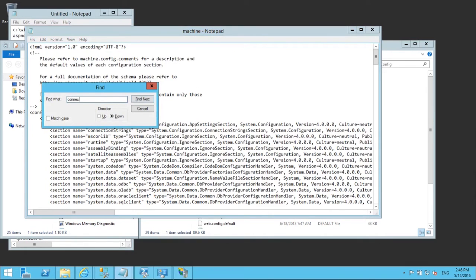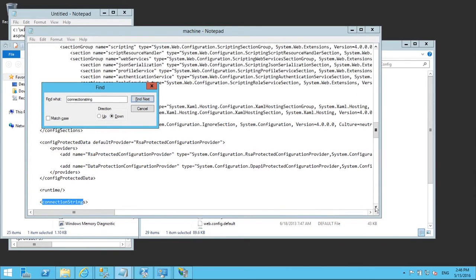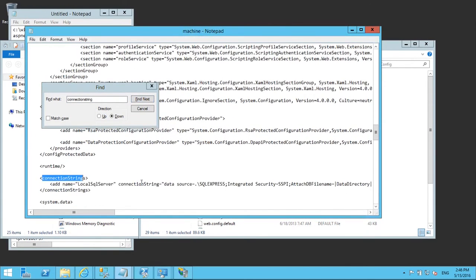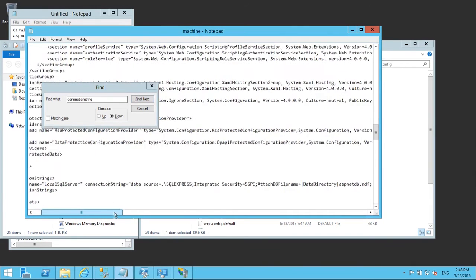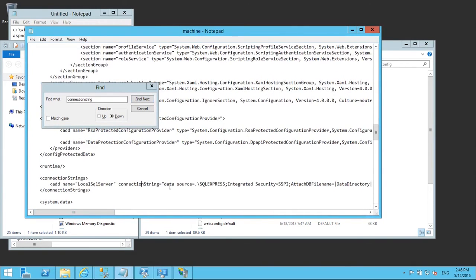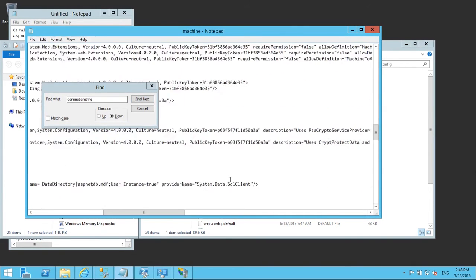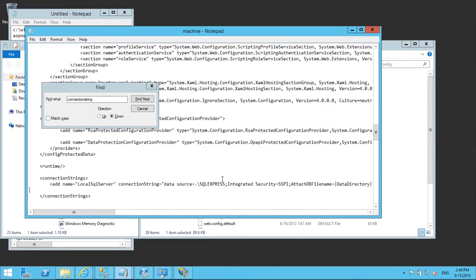So I'm just going to search for connection string. It's the first one. Okay, here's the connection string settings. So it's already got a built-in one to SQL Server Express. So now we have to add a new one for this database we just created, this ASP.NET DB.